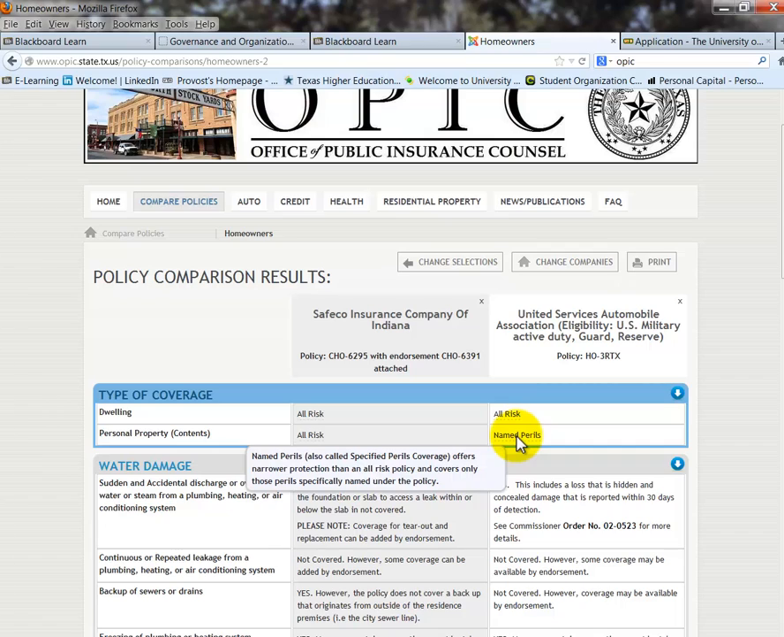So meaning that if you do have loss to personal property, it's only covered under certain items, maybe 10, 12, 15 different types of perils: freezing, robbery, theft, vandalism, etc. But underneath this policy with Safeco, it's an all-risk policy, meaning that everything's covered unless it's specifically excluded. Gives you a little bit better coverage here. That's not a huge thing on the personal property.